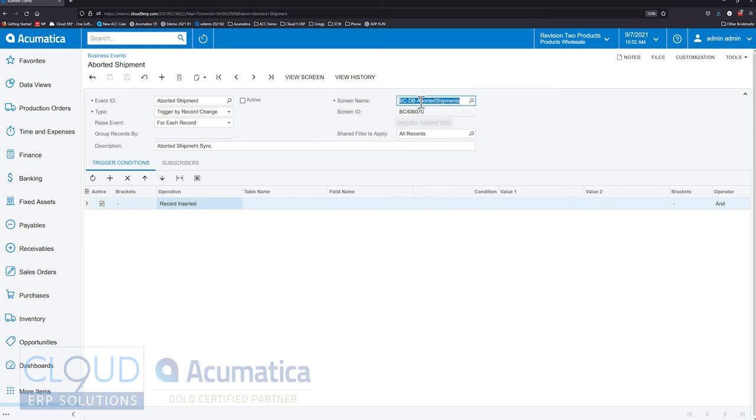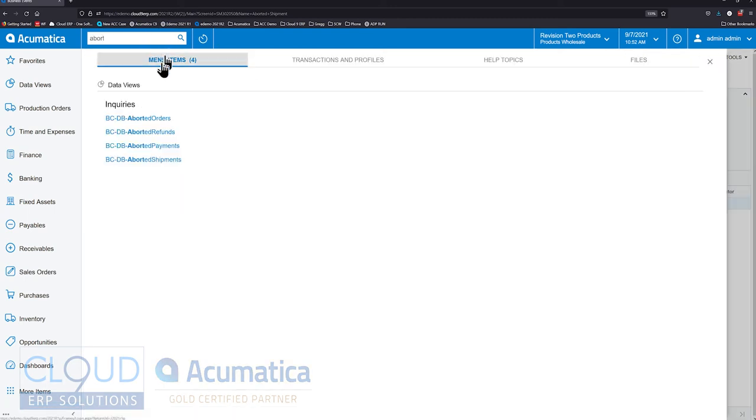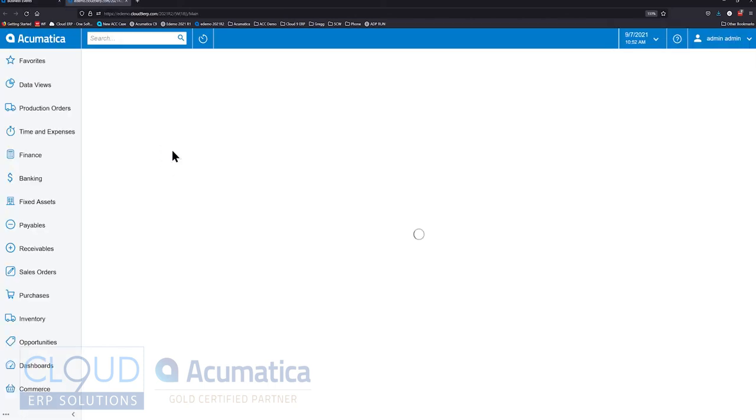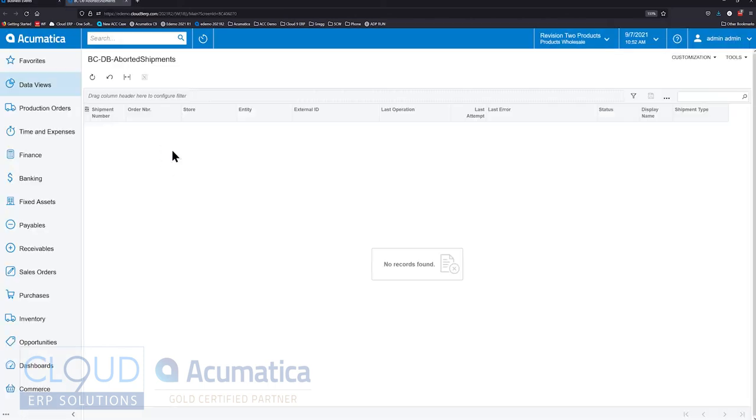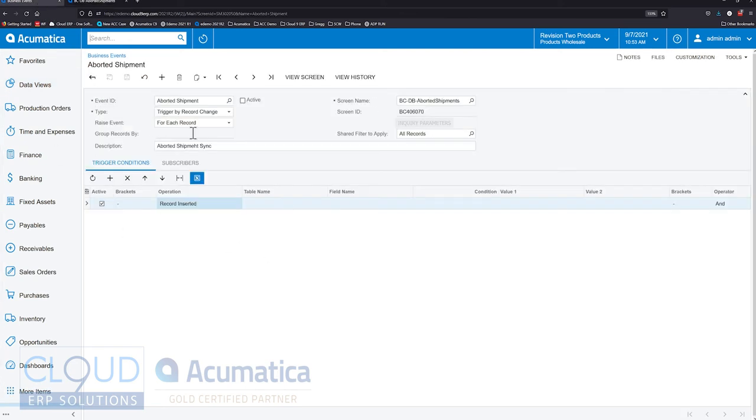So let's take a look at aborted shipments. The screen ID is here. Let's see if we can find it. There it is right there, aborted shipments. It's a generic inquiry that Acumatica created that has conditions in it so that anytime a record is inserted into this, meaning an order was aborted because it couldn't be imported, it'll get picked up here. And then what will it do?